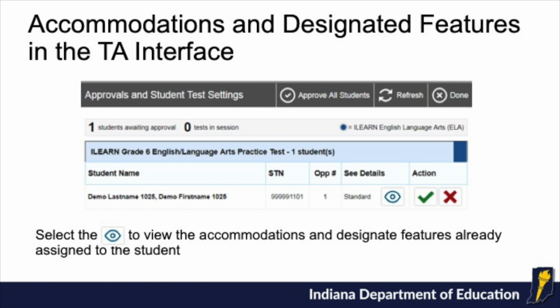There is also an I icon in this column. When you select the I icon, you will see the test settings. Here is where you can see the accommodations and assign designated features. Please note that accommodations cannot be changed in the TA interface.